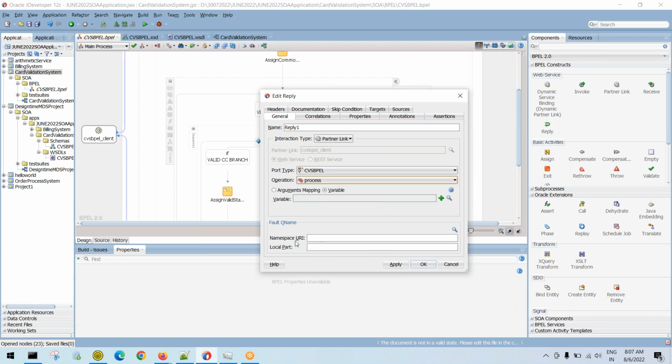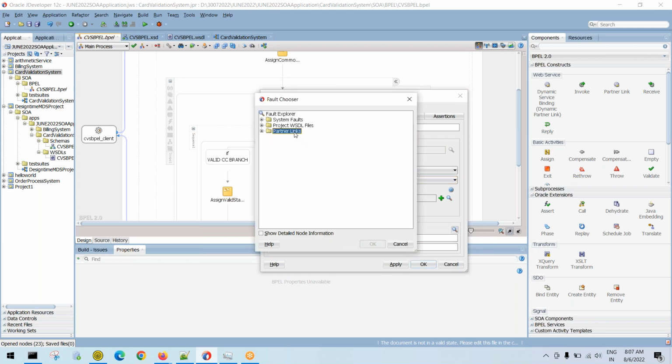But before browsing the variable, what I will do first is browse the fault name. We want to send the fault signal as output, right? Whatever fault signal you want to send, that fault name you need to select.